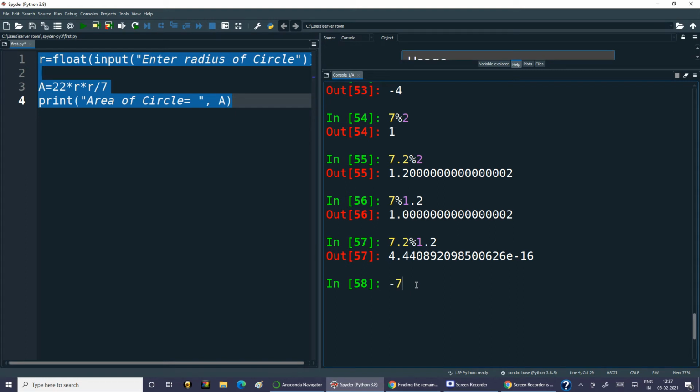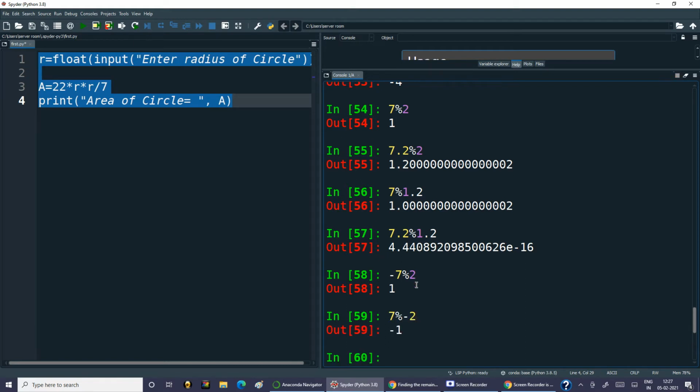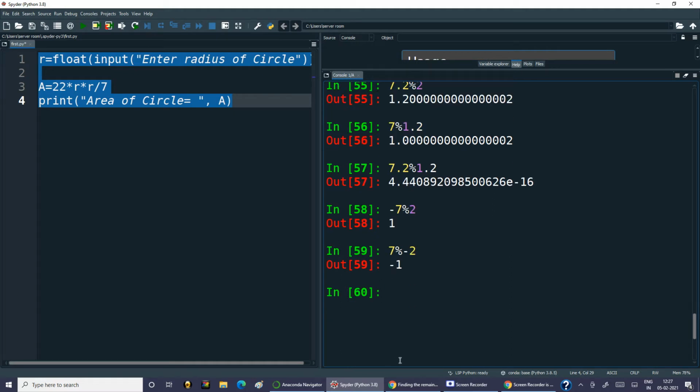Similarly, you can use remainder on negative numbers also. If I do minus 7 modulus 2, you will get remainder 1, and if you do 7 modulus minus 2, then you will get remainder minus 1. So the remainder has the sign of the divisor. If the divisor is positive, the remainder is positive. If it is negative, the remainder is negative. These are the mathematical concepts which are adapted by Python to give you the remainder.